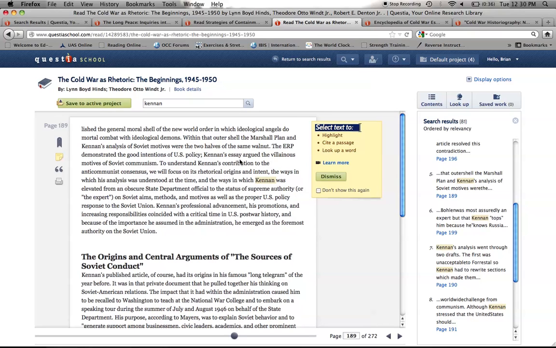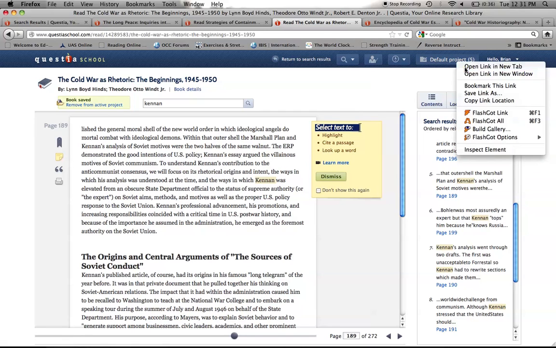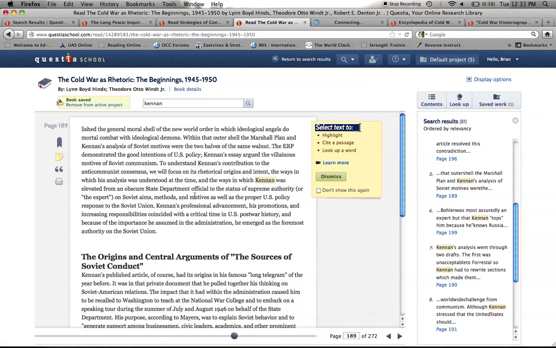What am I going to do? First thing I'm going to do is I'm going to save to active project, because that keeps it for later. That also creates the bibliography. Notice how it's up here. If I wanted to, go to my default project. We'll go there in a second.